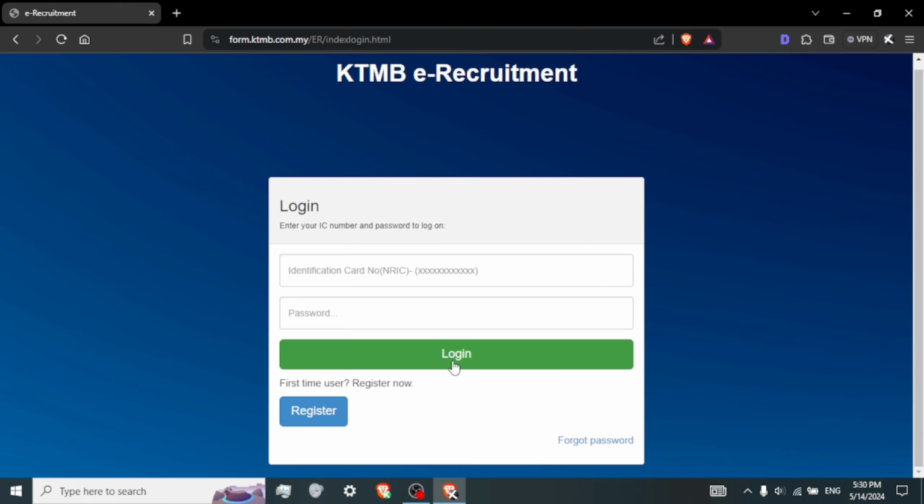Access the Ktmb Career dashboard. After successfully logging in, you should be directed to your Ktmb Career dashboard. From here, you can access various features including job applications, profile information and other career resources. That's it, you have logged in successfully.